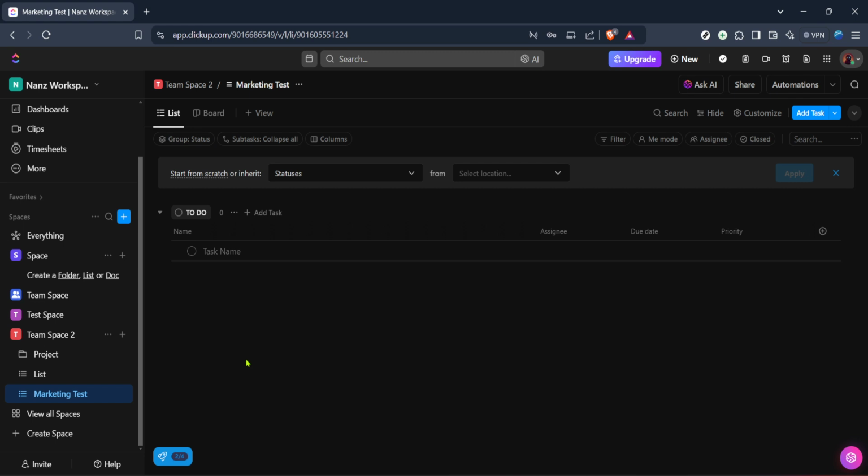But the journey doesn't end here. Explore, experiment, and customize your workspaces and lists to fully harness the power of Clickup. Remember, productivity tools are most effective when they're tailored to fit how you work.